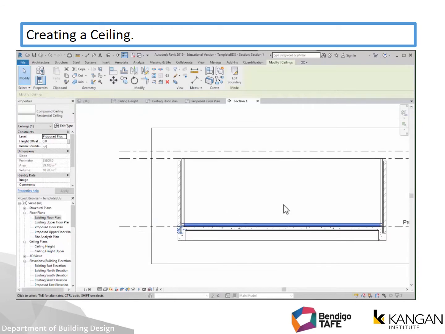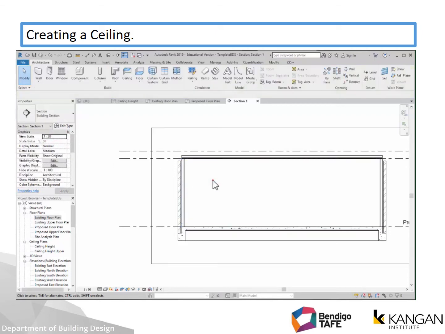If you find your ceiling is on the ground, not on the ceiling, then it's simply a matter of selecting that ceiling and changing the level from floor plan to ceiling height. It'll jump up to there.